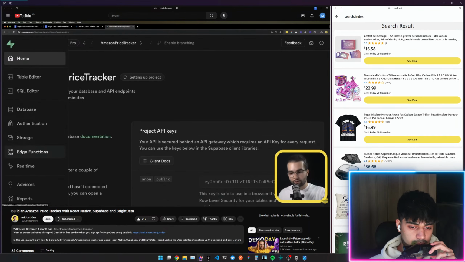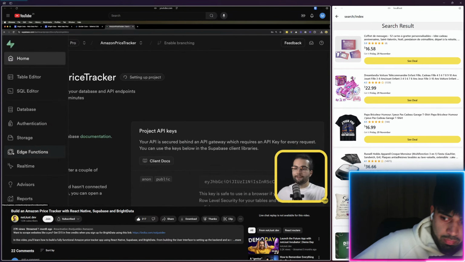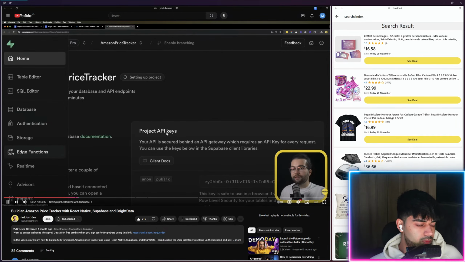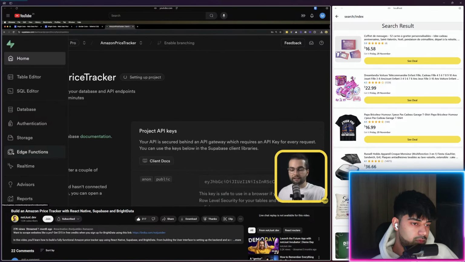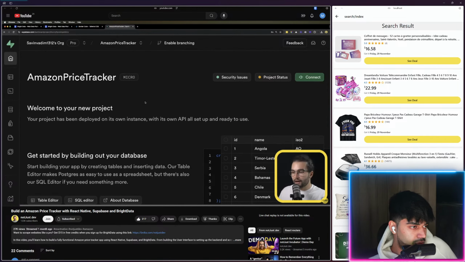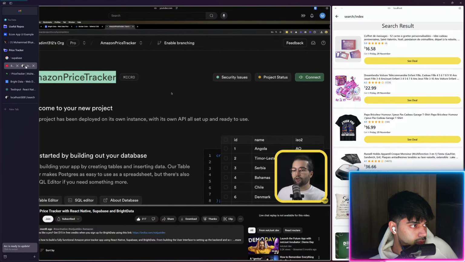Later on, we're also going to use edge functions to write, for example, an edge function that will be run every single day that will fetch data or scrape data from Amazon using Bright Data. That edge function will be scheduled to run every single day or at every hour of a day. So now that we have a project here, we can go ahead and start.